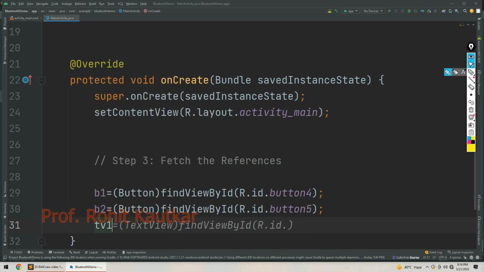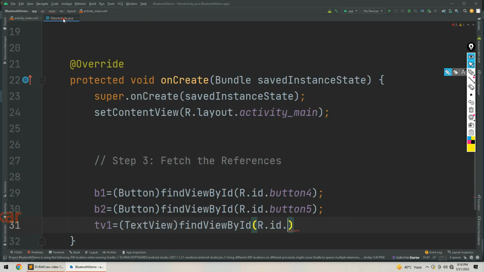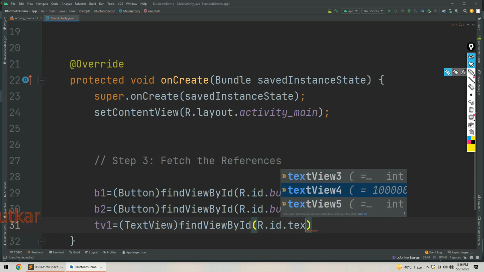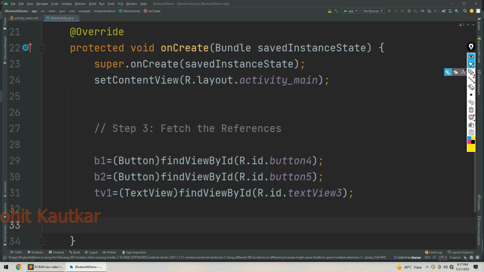and we will fetch the reference for text view. So tv1 text view, find view by ID. Let's try to check the ID of this text view 3. So R.id.textView3. Now after fetching reference, step number 4 will be creating the object of Bluetooth adapter class.